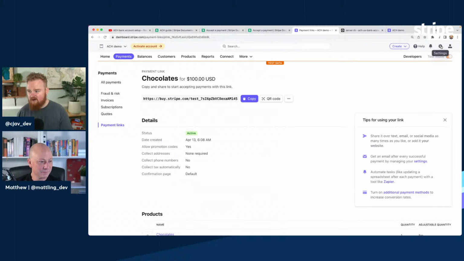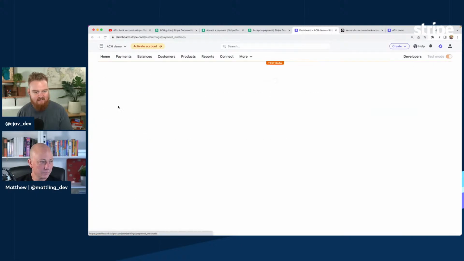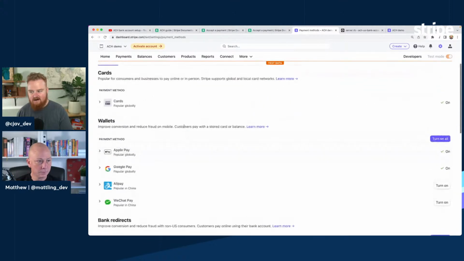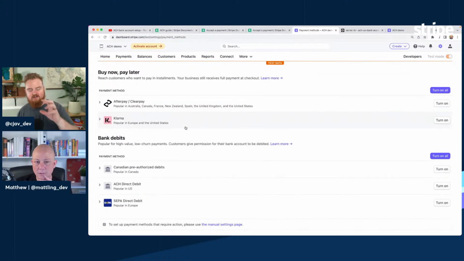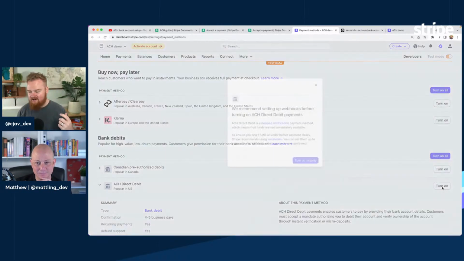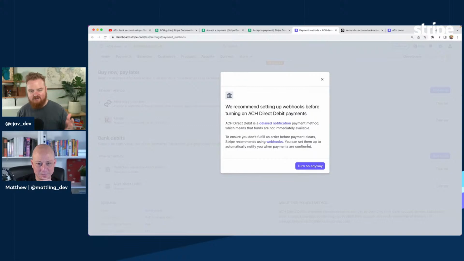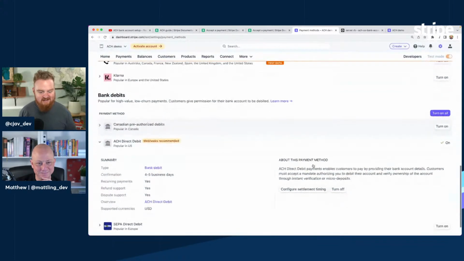What I wanted to do, though, was go over to our settings. And in the payment methods section here, this is really amazing. Before, you had to specify which payment method types you wanted to accept when you were creating your checkout session or your payment intent. But now with automatic payment methods, you can come directly into your dashboard and just say, yes, I want to turn on ACH direct debit. And you're going to get a little message here that says, we recommend using webhooks.